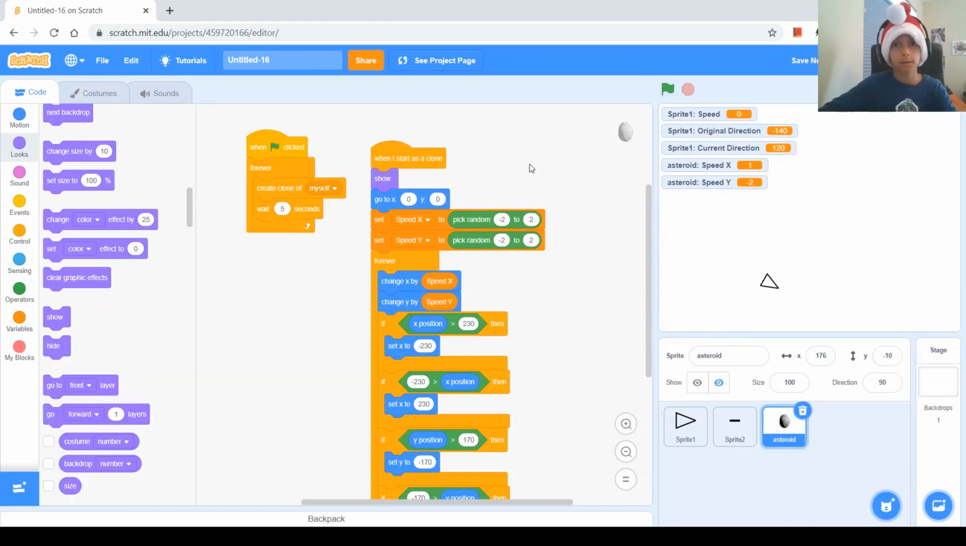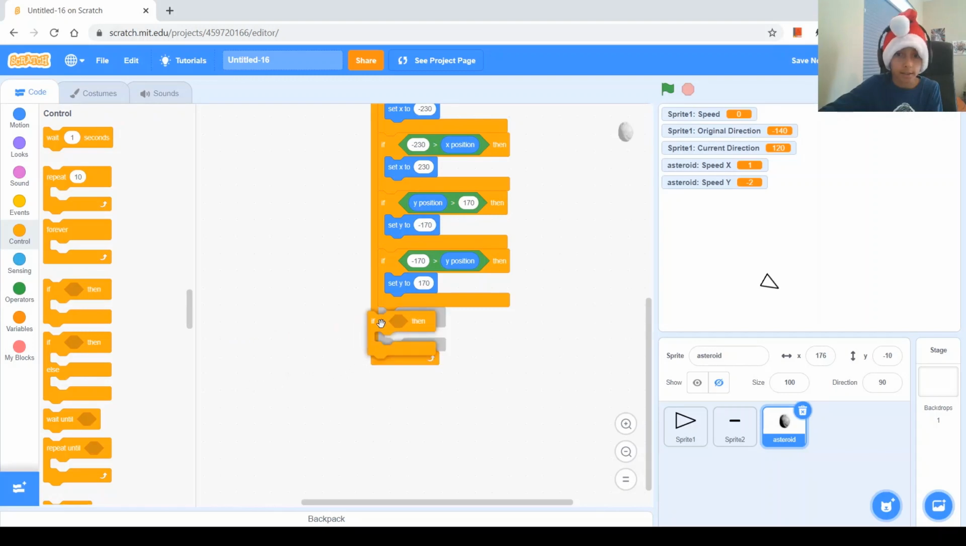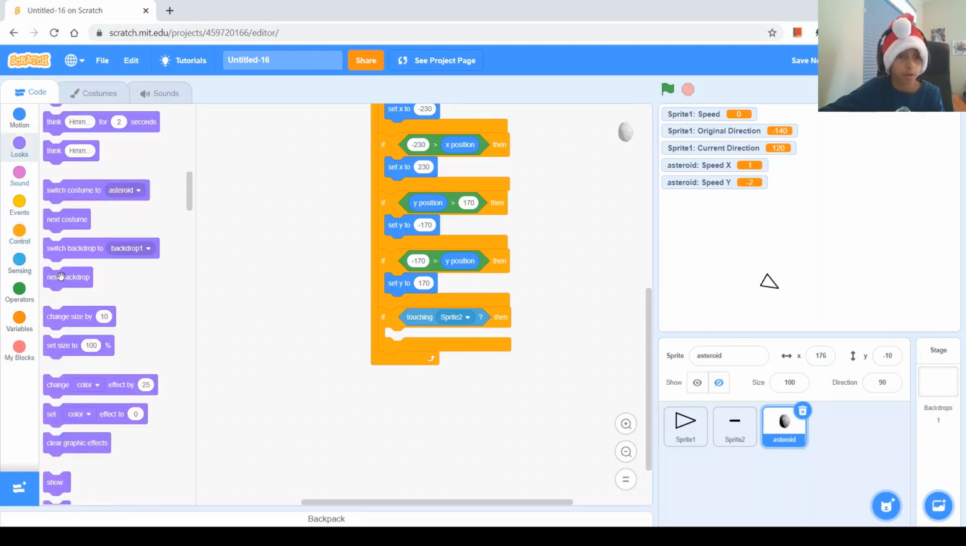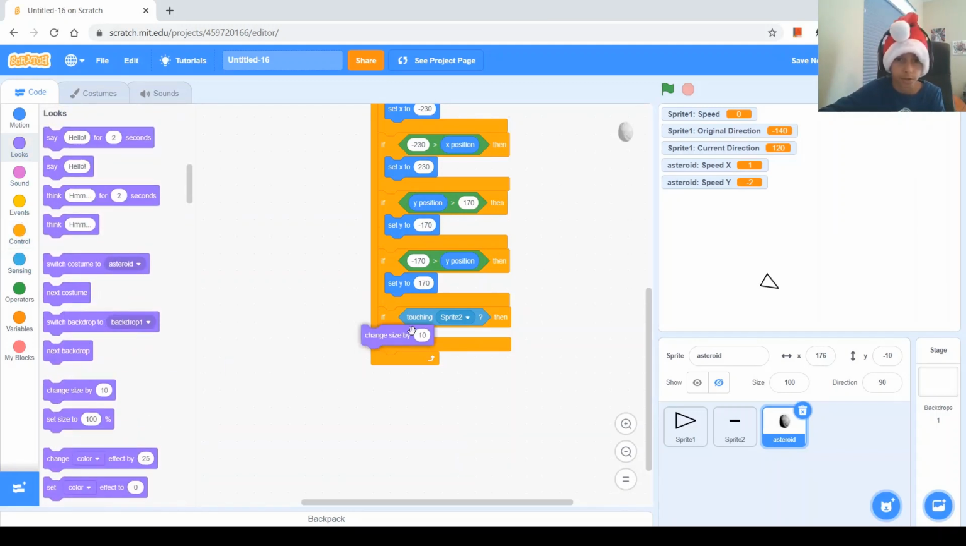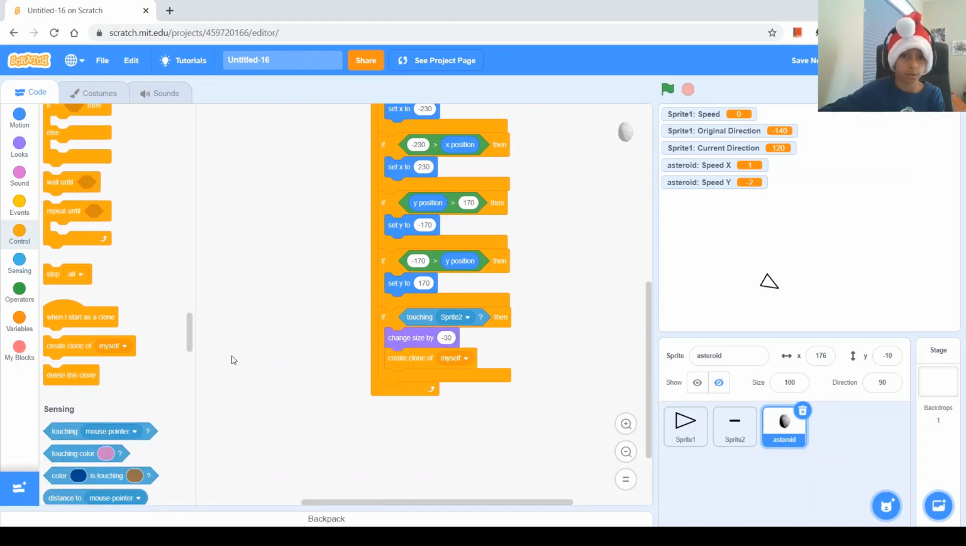That's good. Next, we'll want to make sure that if the bullet is touching the asteroid, then we will break the asteroid into 2 smaller asteroids. So if touching the bullet, which is named sprite 2 for me. So if touching sprite 2, then first we want to make them smaller. So we'll change size by -30. We'll try that. And then we'll basically just create those 2 clones. So we'll do create clone 2 times. And then we'll delete that big clone.